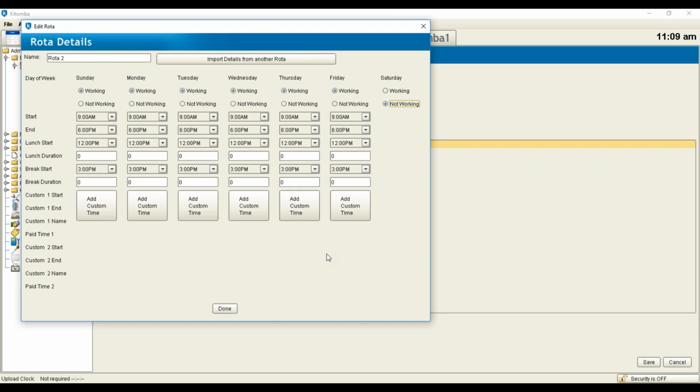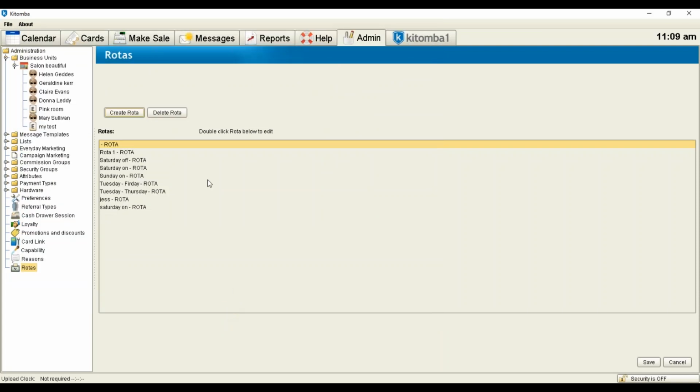Okay, and it entirely depends on what your team actually work, but I just want to show you what it looks like when it's different. Okay, and again, of course, you can add in that custom time, or you can put in your lunch durations and your break times, etc. Okay, we're going to go done. Okay, and there's our rota there. Whoops, I think that's the one. Yeah, there it is. Okay, so we've got Rota 1 and Rota 2.